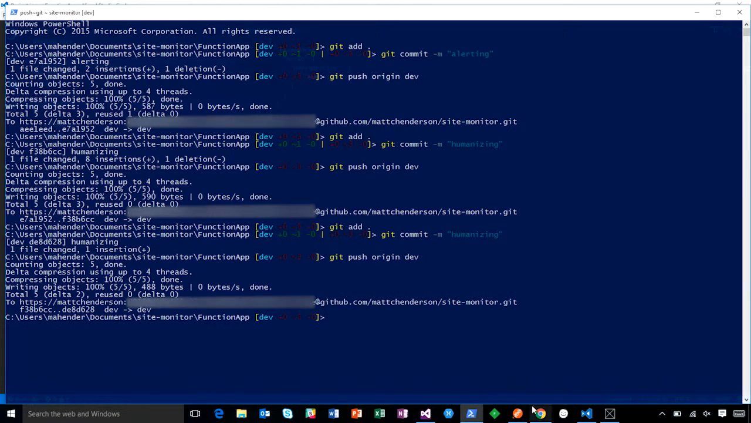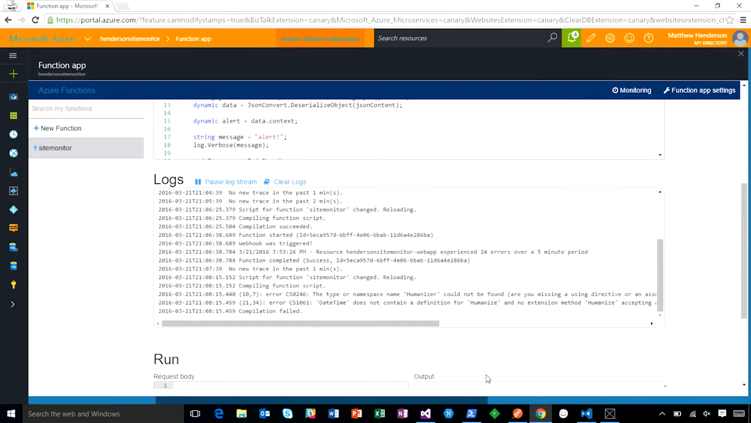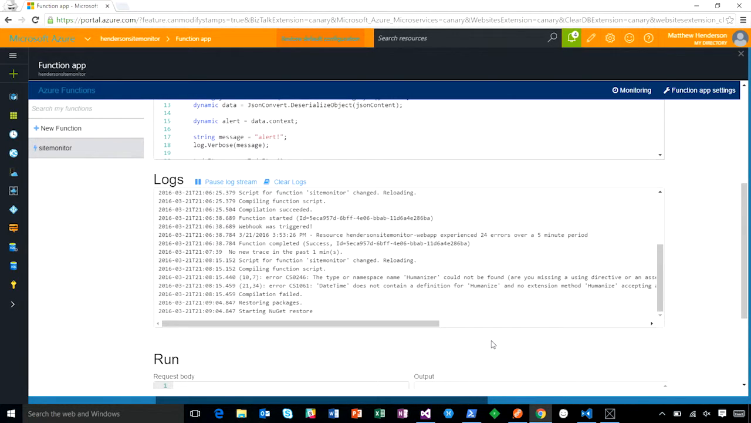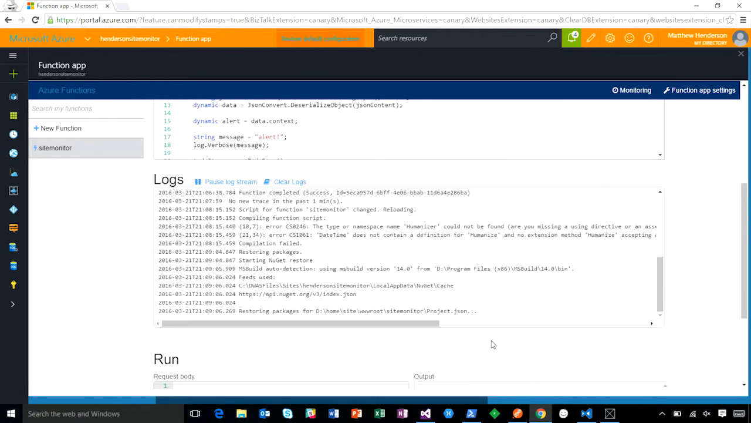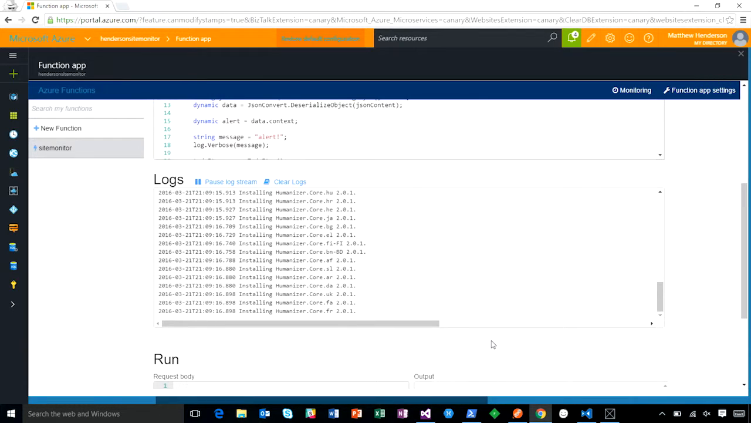push that up. And what we should see now is when the code attempts to compile, it'll first run a NuGet package restore. So we see that it's starting the restore, and then it should pull in all the dependencies related to that package, and we'll see those appear momentarily. And then after the NuGet package restore is resolved, we'll run the compilation again, and everything should work.